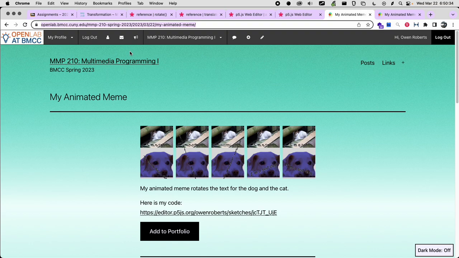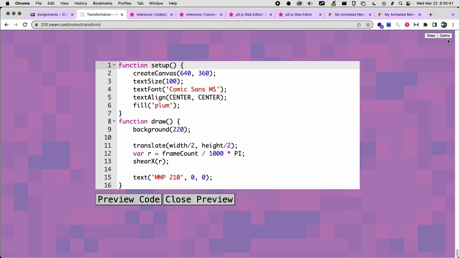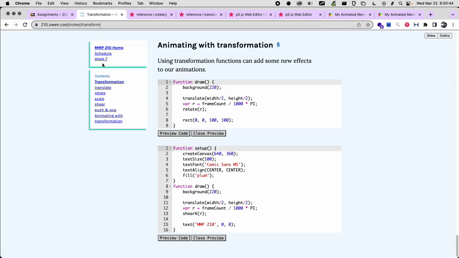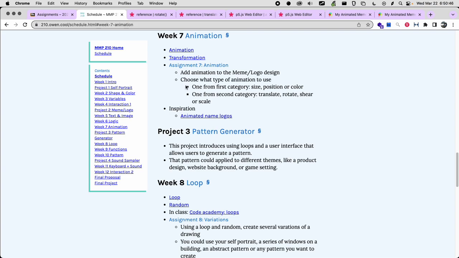Okay, so that's just a quick review of how to document the assignment. And I think that covers everything. So let's just go back to the assignment real quick. So this is under week 7. So just take your animated meme or logo. You just have to animate one particular part. So if you want to add multiple animations, that's great. But you don't have to have multiple animations. You can just animate the size, position, or color. You can also use translate, rotate, shear, or scale. Any of those things. There's a lot of different stuff that I didn't get a chance to show.